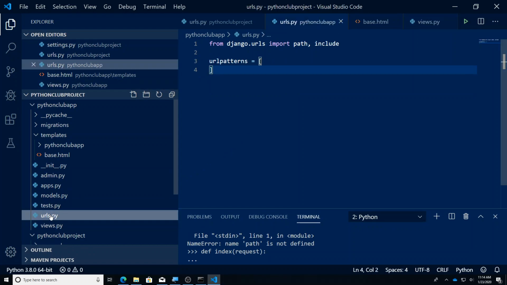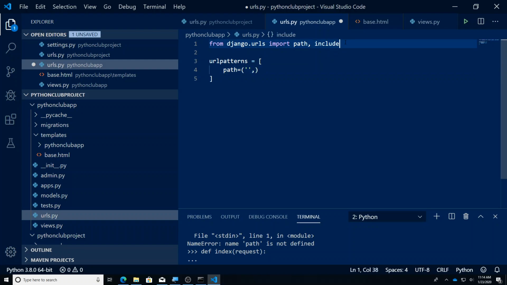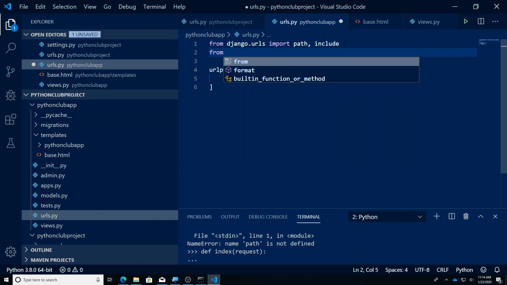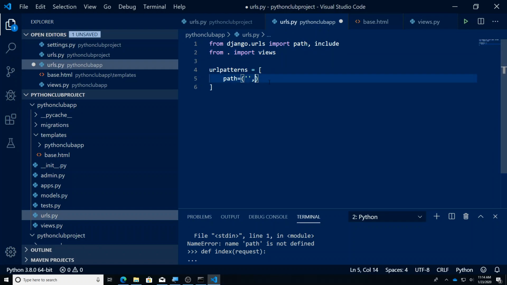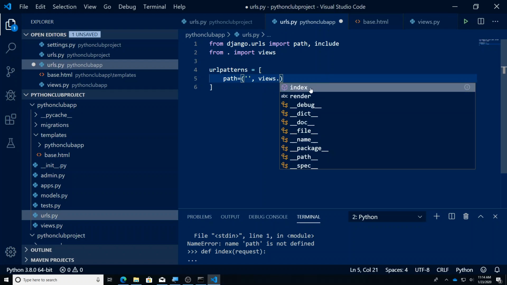But before I do that, I'm going to also go to the URLs, and I'm going to add path equals, and we'll do a parentheses. For index and for index alone, you can do empty quotes. We need to import views too. So I'm going to say from dot import views, and from dot means from the same directory. So I can say views dot, and it sees index, right?